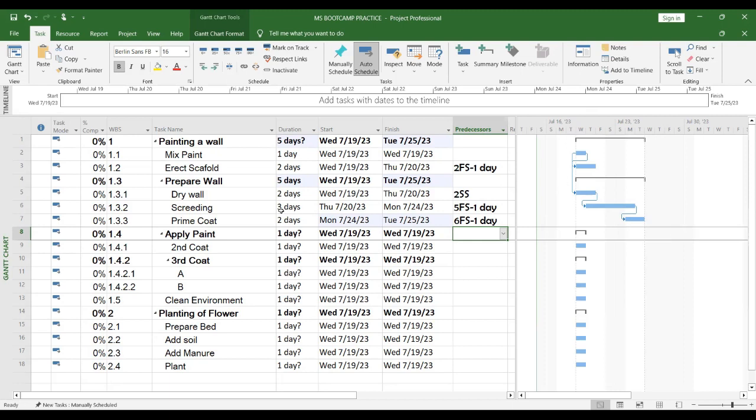Yes. Now, let's count the individual tasks. 2 plus 3 plus 2 is what? 7 days. But what's the summary task saying? 5 days. What it means is that I have compressed my schedule by how many days? 2 days. By doing what? By applying lead. On screening, I applied a 1-day lead, minus 1. On prime coat, I applied a lead of minus 2. That's what is responsible for saving me those 2 days.